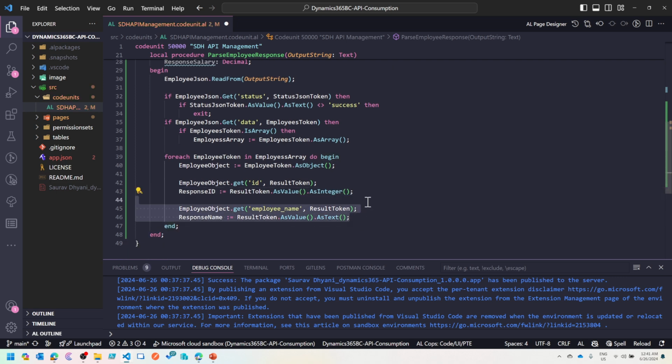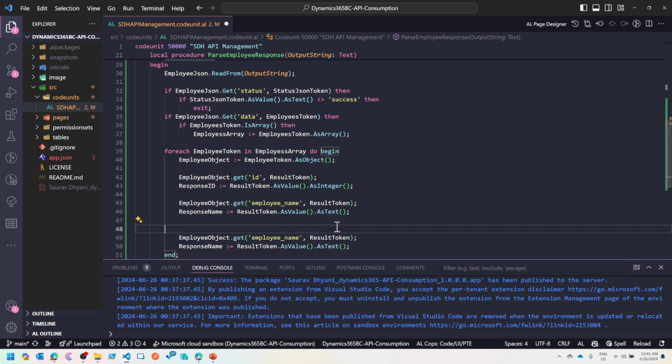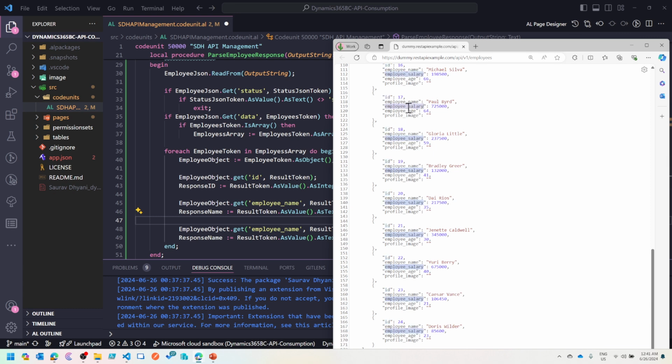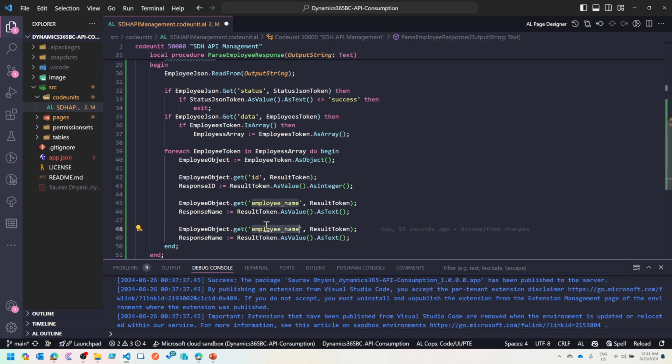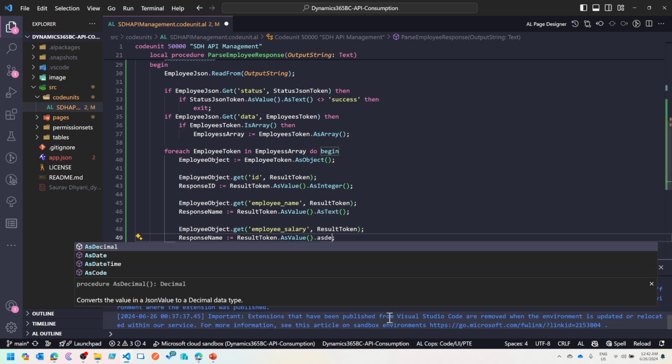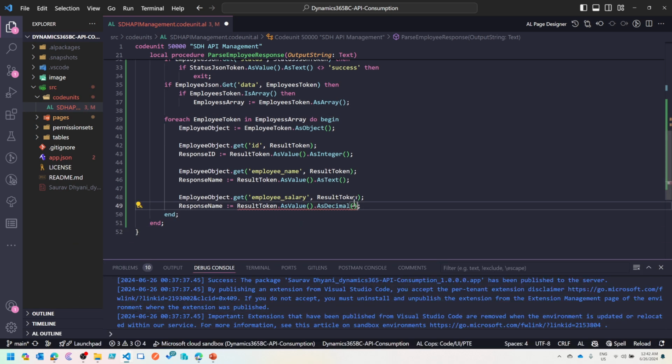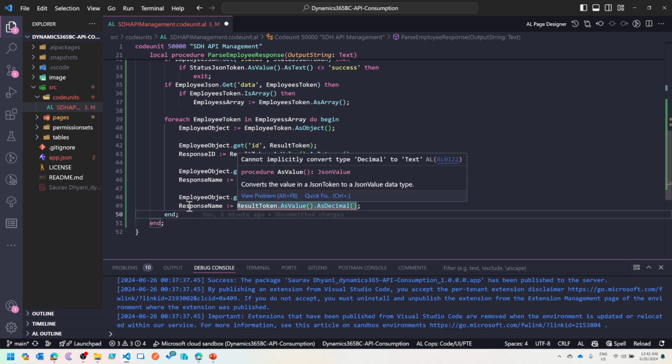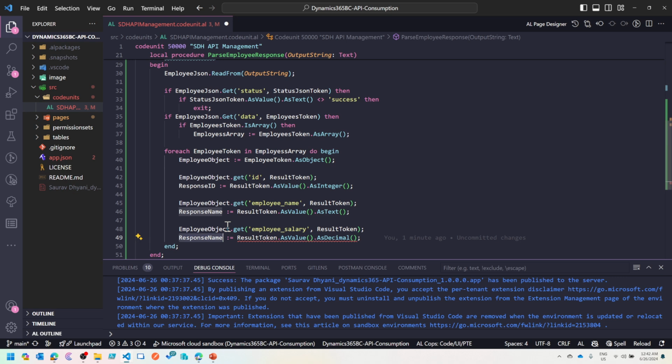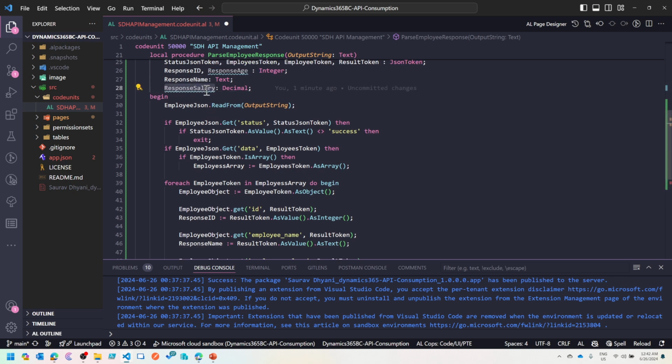Okay, let's do it one more time, hopefully. The next one that I'm getting is my employee salary. So I'll say employee salary, and that salary will convert not as text, it'll convert as decimal. Am I representing it wrong? Decimal to text. Okay, this is not response name, this becomes my response salary.